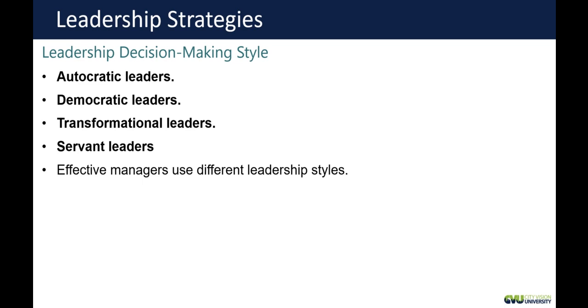As a manager, you are going to use a lot of different leadership styles throughout. You'll need to practice. There'll be times that you might need to be autocratic. There are times you might need to be a servant, right? So you're going to have to practice a lot of different leadership strategies as you go through. I can't say one works best in all situations. It does depend on the individual, the situation, and the follower. So there are a lot of different things that go into that leadership strategy piece.